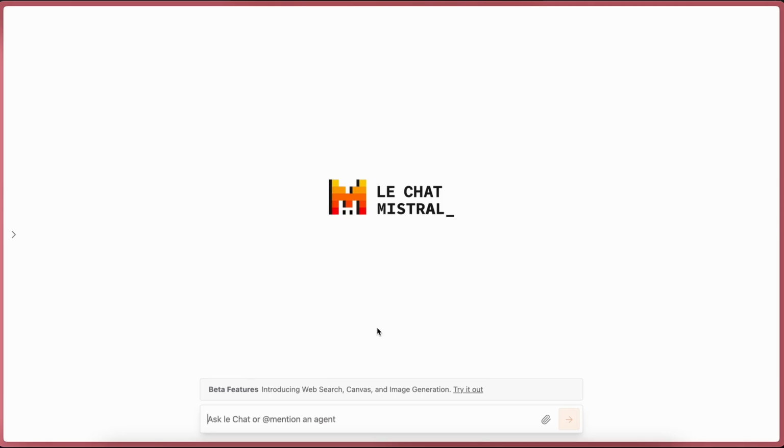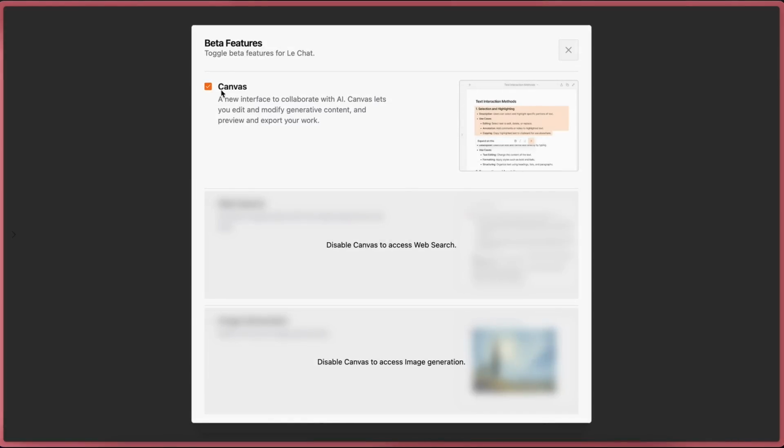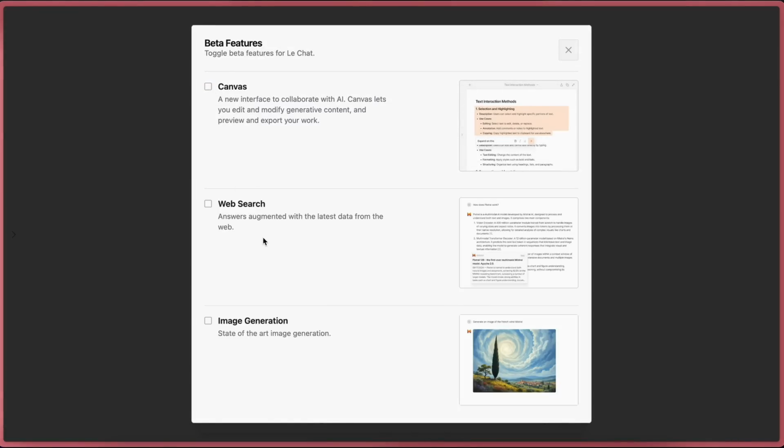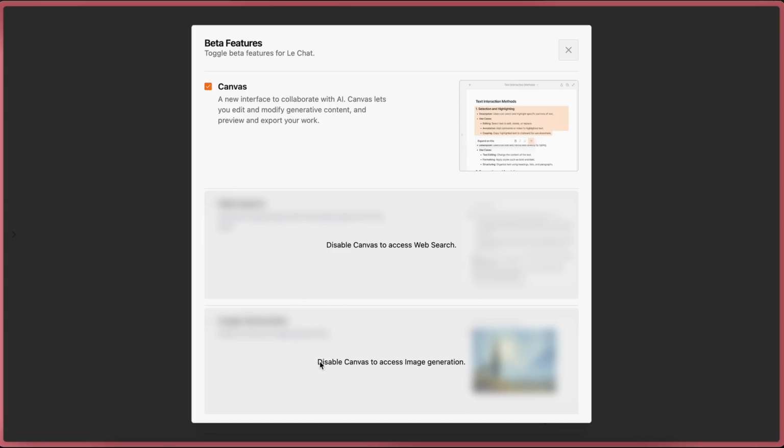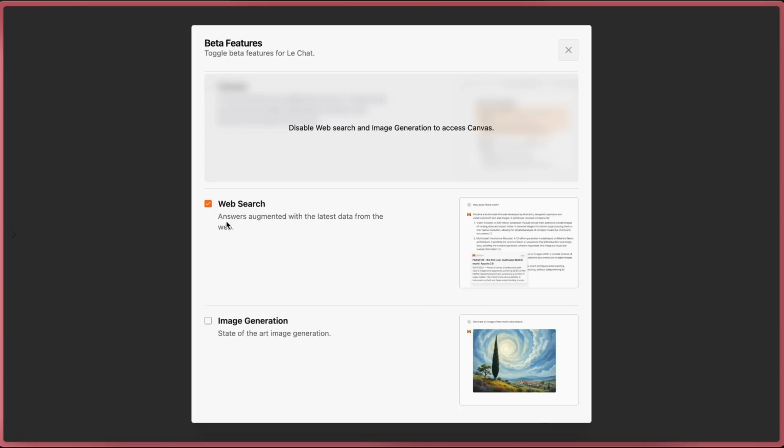So, I'm here in the Le Chat platform. Now, here, you can do web searches and even attach images and stuff. Now, to enable the features, you'll need to click this Try button, and here you'll see all these options. Now, the first issue is that if you select Canvas, then you can't select web search and image generation, while if you select the other two, then you can't select Canvas. So, let's start with web search and image generation first.